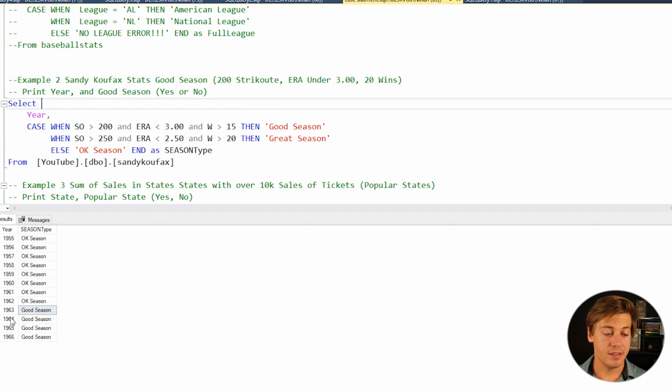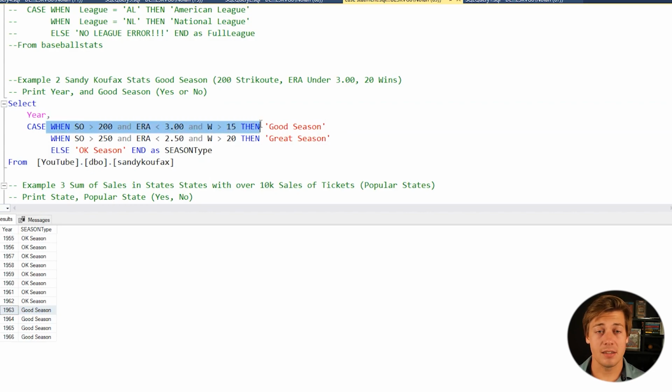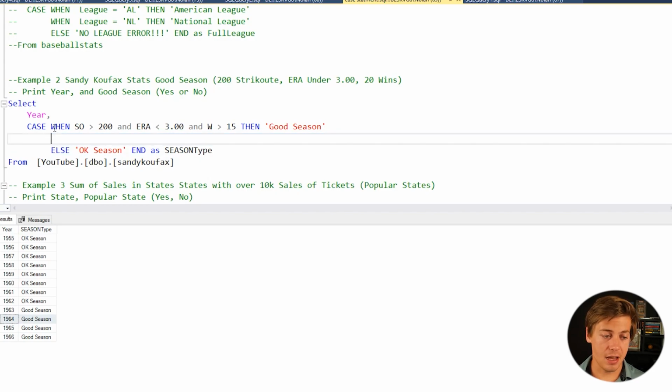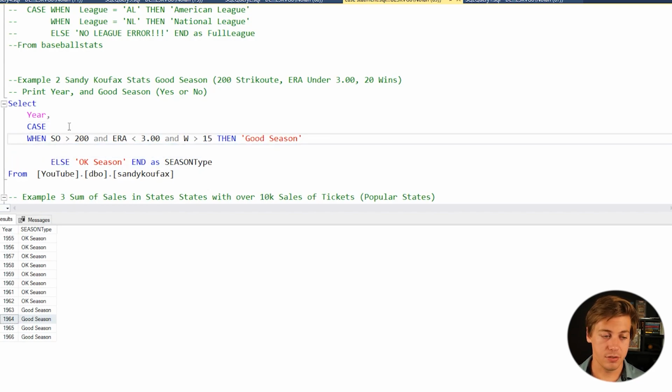Now, the reason why is like, for example, 1963, when it goes through this case statement, it looks at number 1, it satisfies specifically what's needed, and then prints out good season. When it goes to 64, satisfies this, prints out good season. They never get to that great season when over here. So make sure that your order matters when you're building these out. Otherwise, the results are not going to be correct.